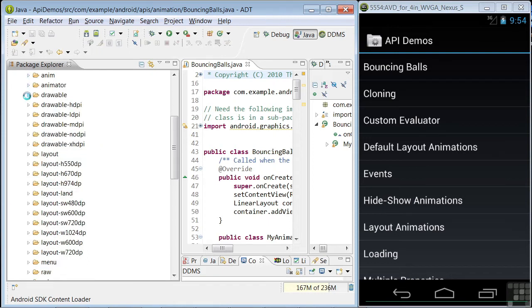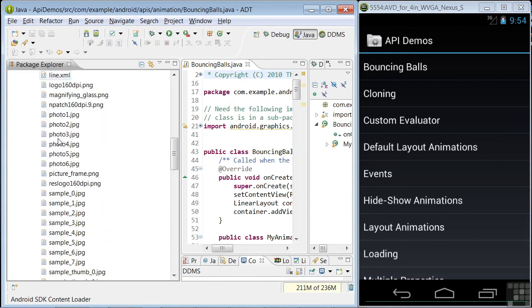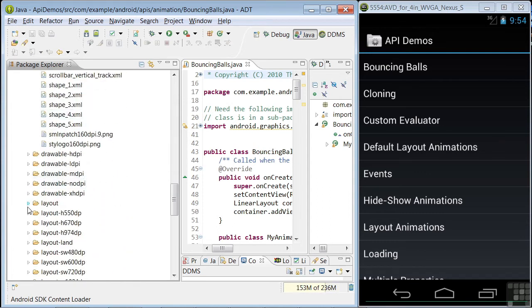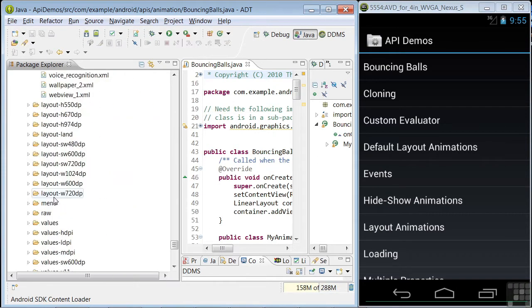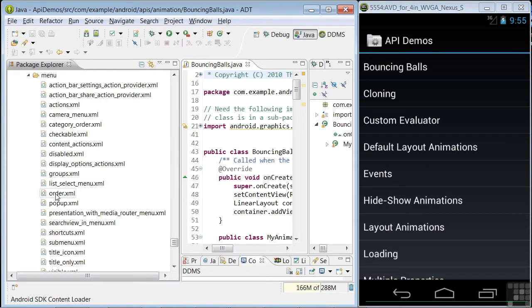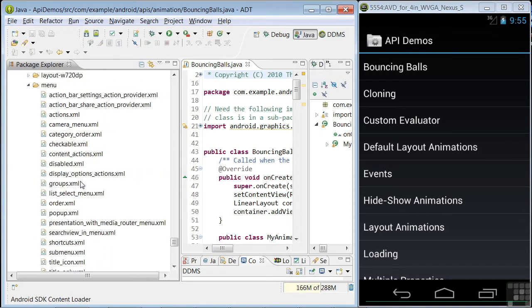Drawables. There's a lot of entries. Layouts. And menu. And we'll be looking at a number of these in detail. Right now, I'm just giving you a look at the general organization and scope of the app, and as you can see, it's large in many aspects.